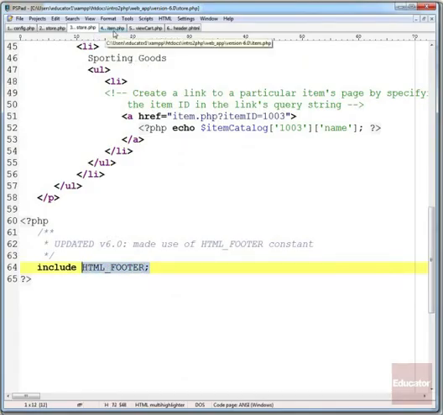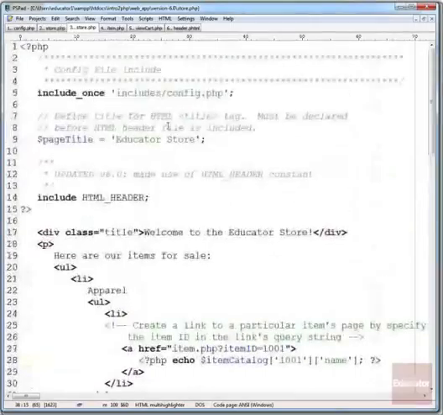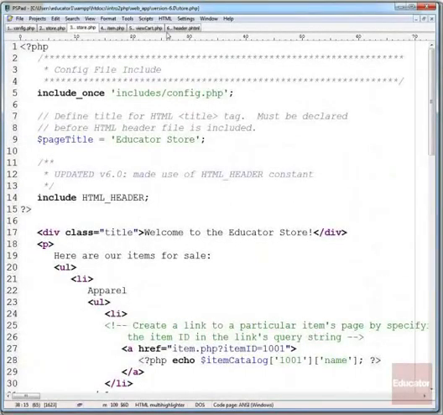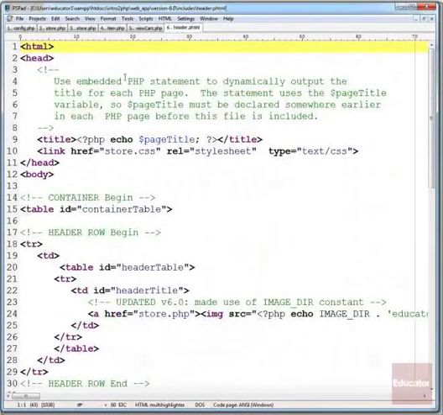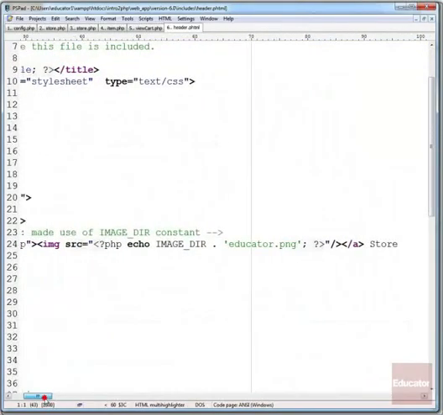The other thing that we've done is, because we created the image dir constant, anywhere we have an image tag, we can use it in the source. For example, header.phtml is where the image tag for the logo is placed. What we can do is, in the image tag source attribute, we can just specify to output the image dir, which is the image directory for this particular web app version, and then just specify the image name.